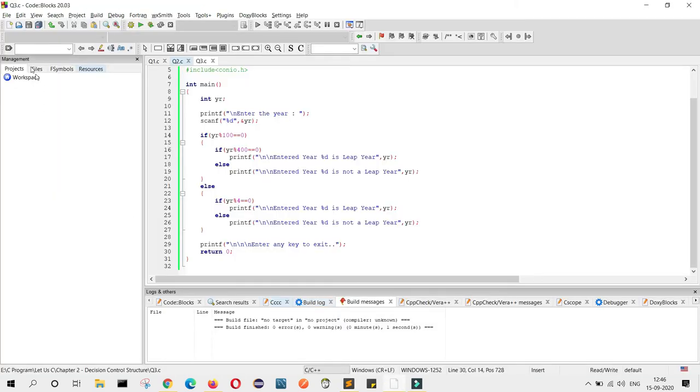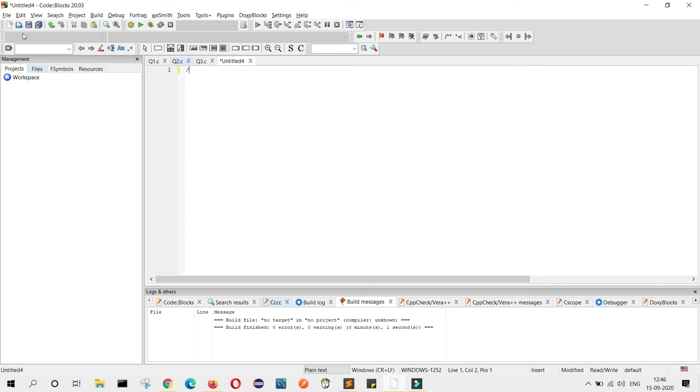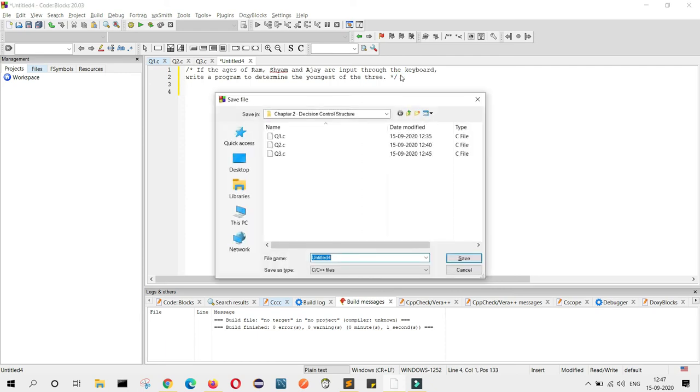So here I will take an empty file. I will paste my question here. If the age of Ram, Shyam and Ajay are input through a keyboard, write a program to determine the youngest of the three. It's very easy. Let me save my sheet, question 4.